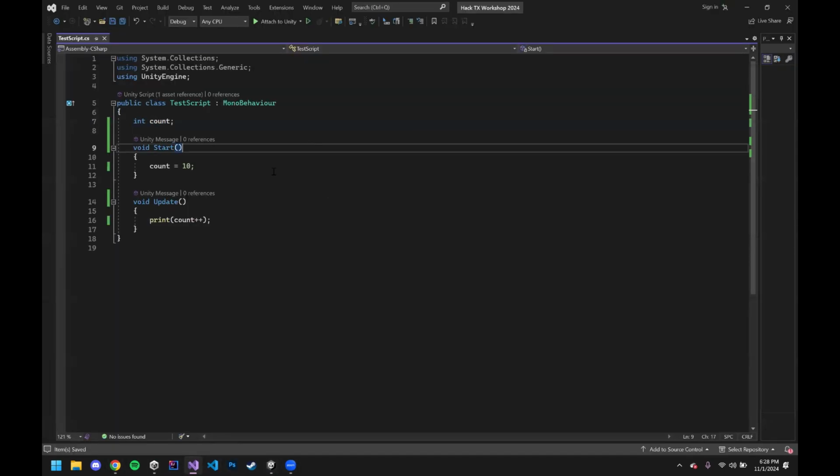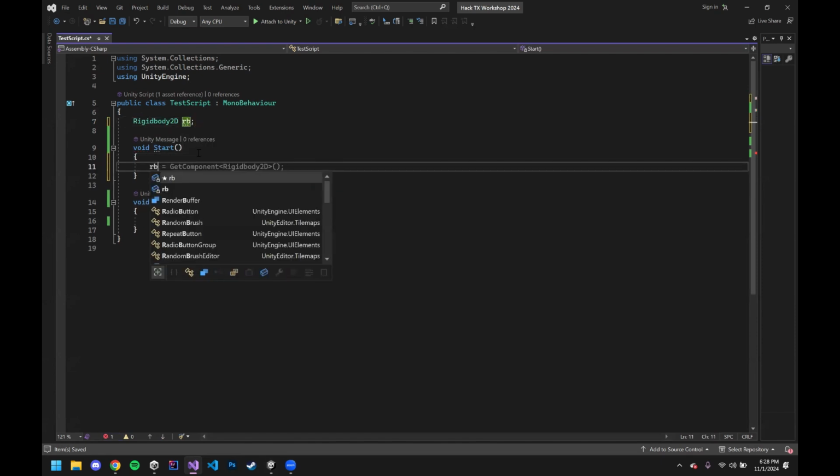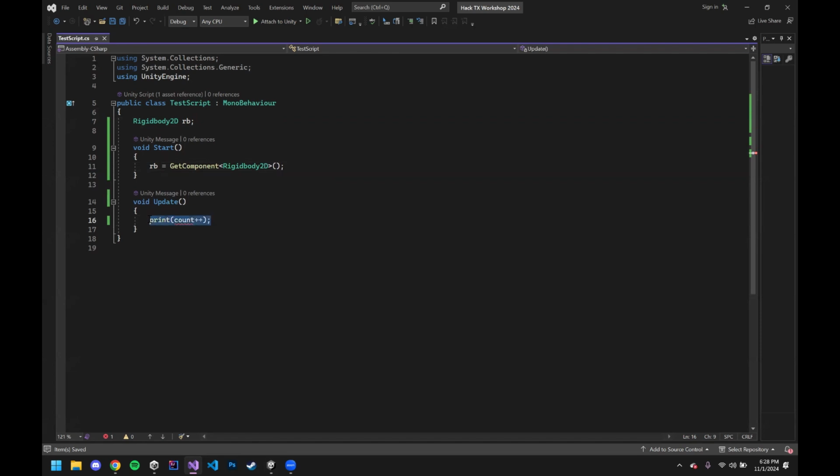And then we're going to go in here. And then we're going to say Rigidbody2D rb; rb equals GetComponent Rigidbody, rb.velocity is equal to just, let's say 1. Okay.